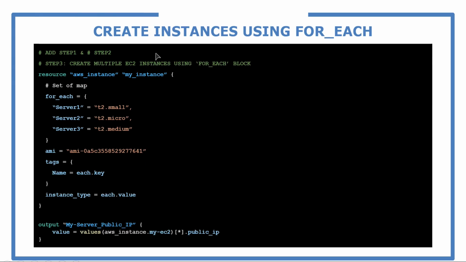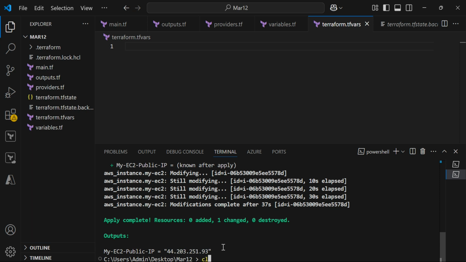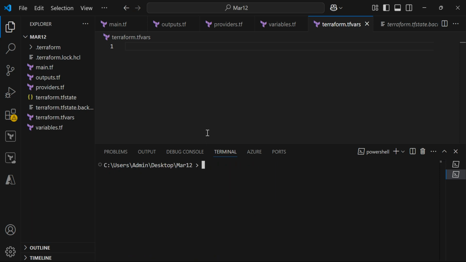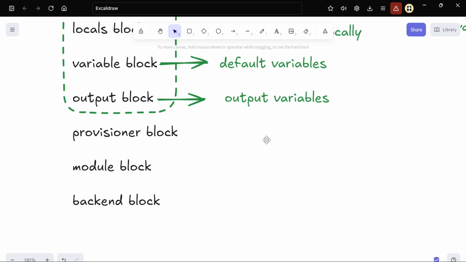Now let us discuss one more attribute which is called for each, right? So this part is still remaining. Okay, let us discuss that. Now let me go back to the main.tf file, and here let's say you want to create an EC2 instance. Let's say you want to create three EC2 instances. I'll just show you here in the diagram.